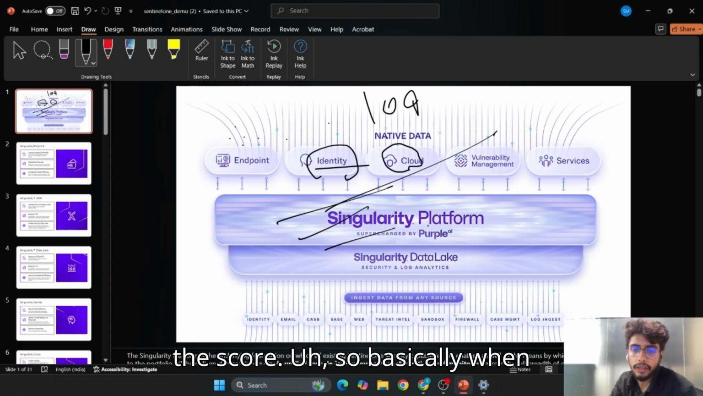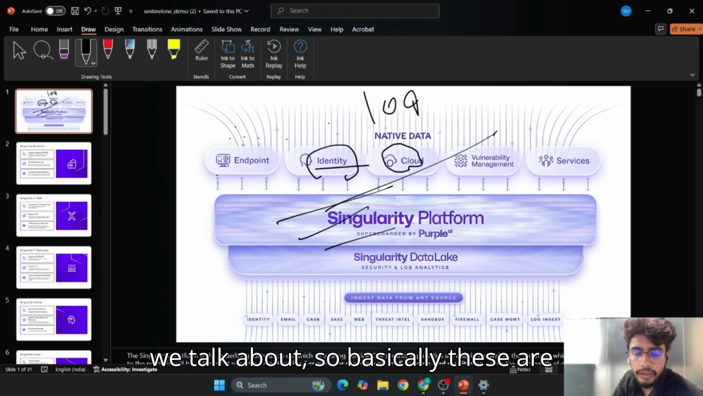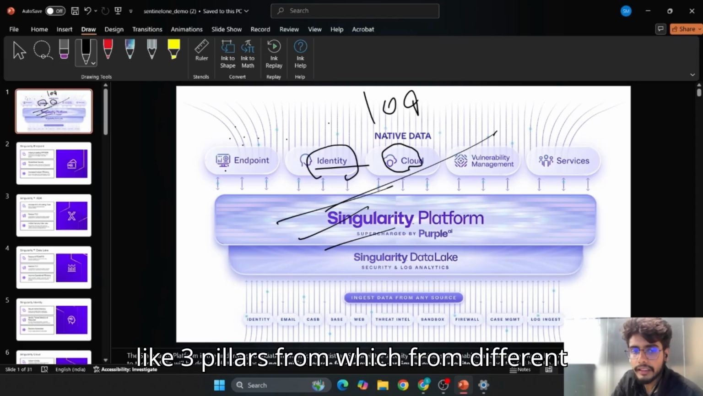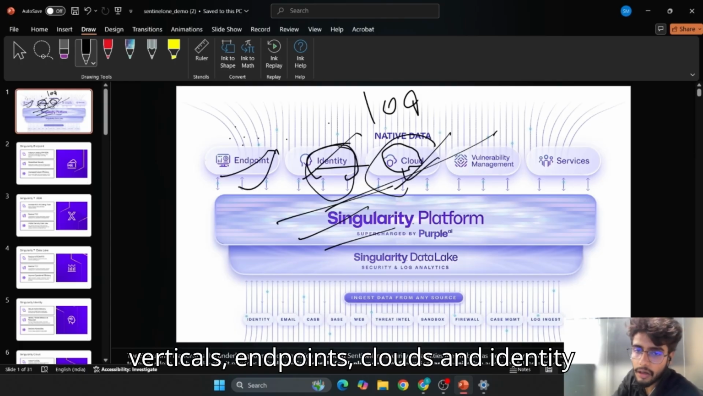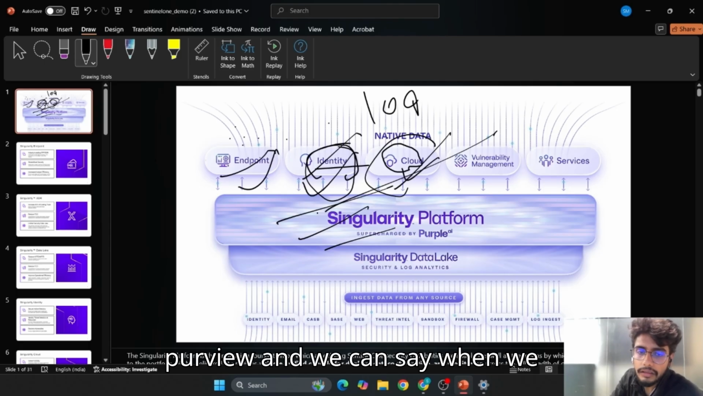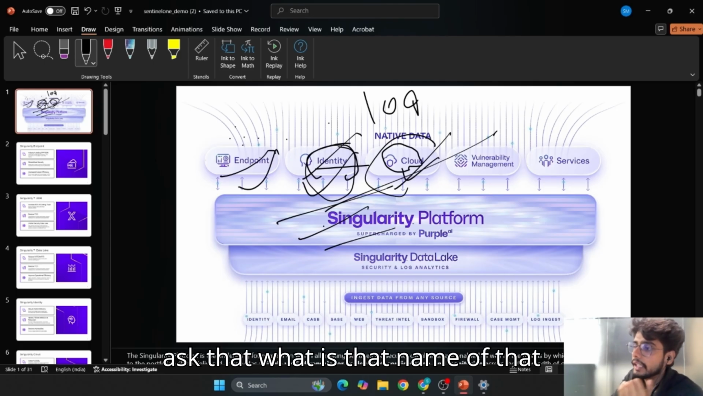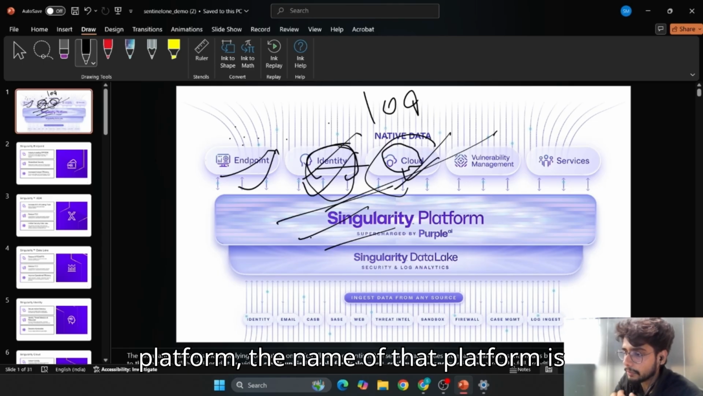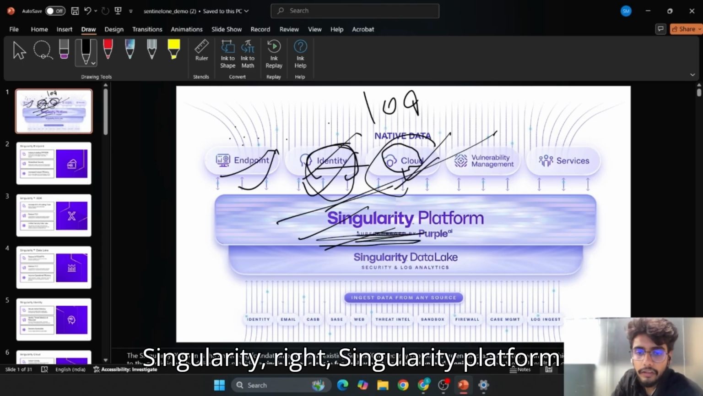And increase the score. So these are three pillars from different verticals: endpoints, cloud, and identity, where Active Directory comes into the purview. And when we ask what the name of that platform is, the name of that platform is Singularity, right? Singularity platform.